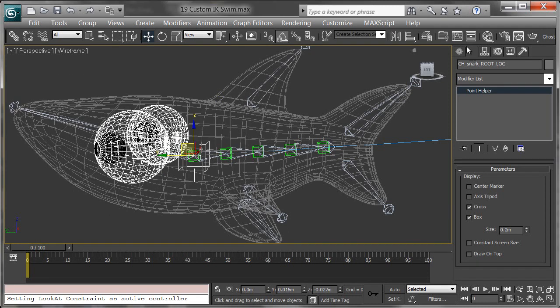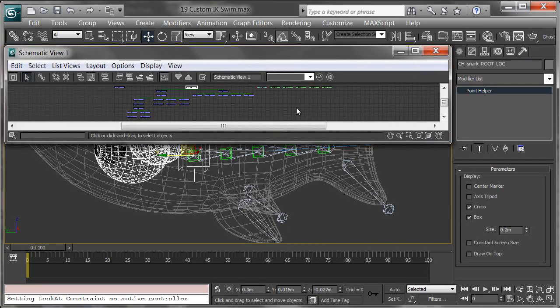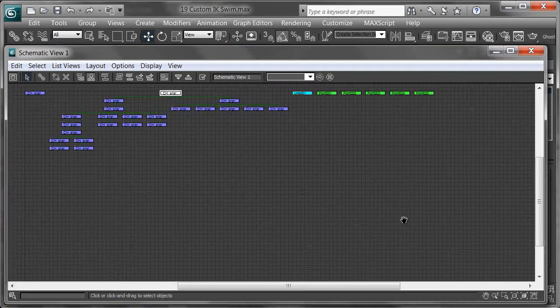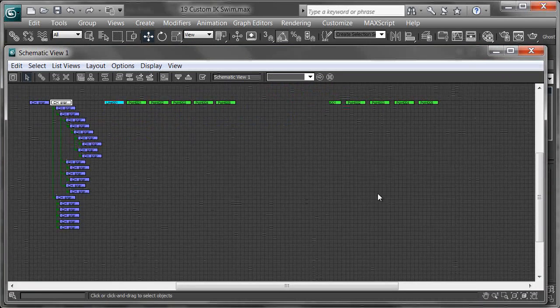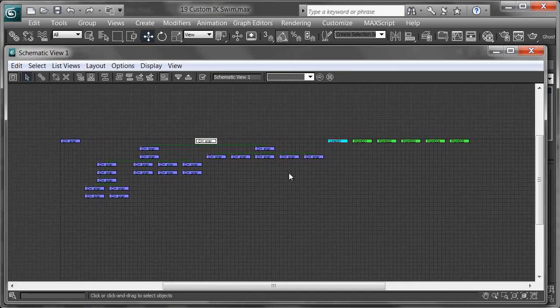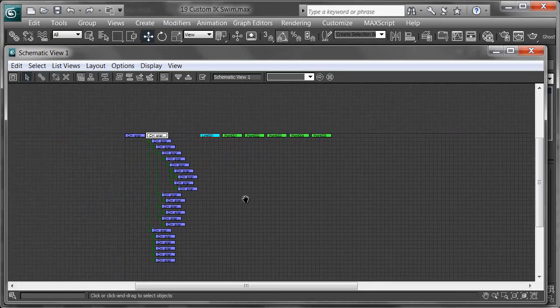And the easiest way to do this is come up to the schematic view, and let's just open that out so we can see it a little bit better. I'm just going to right click, go to hierarchy mode. I'm just so used to looking at hierarchy mode that with reference mode, I can vaguely figure out that there's a hierarchy here, but hierarchy mode is just so much easier.